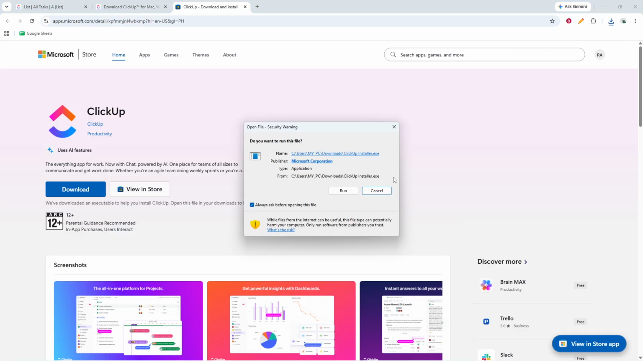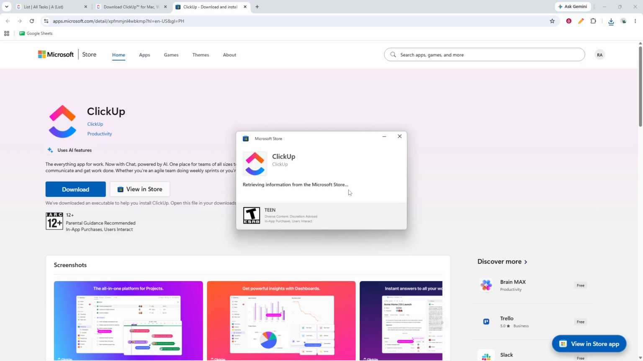At this point, Windows may show you a security prompt asking for confirmation before the app runs. When that appears, click Run to continue. This is a normal part of installing software on Windows and helps make sure you want to proceed. Now let the installer do its job. The installation process usually only takes a short time. During this step, it's best to wait until everything finishes completely so the app installs properly without interruption.